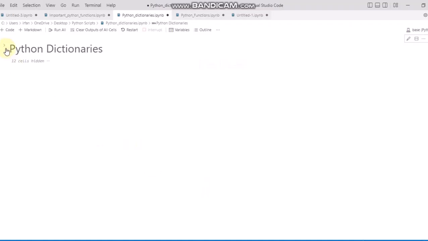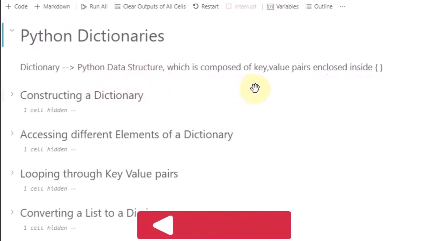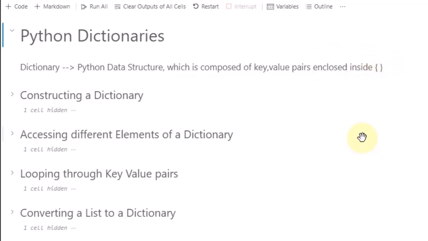Okay, so today we are going to discuss the Python dictionary. So what is basically a Python dictionary? A Python dictionary is a Python data structure which is composed of key value pairs enclosed inside curly braces. These data structures are somewhat different from the other data structures which we have discussed so far. So the first question is how to construct a dictionary, and what are the inherent benefits which led to the development of dictionaries.